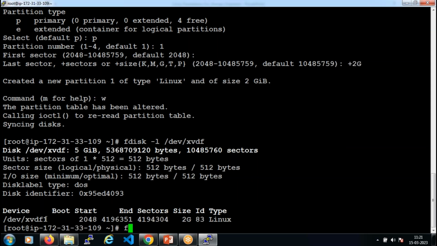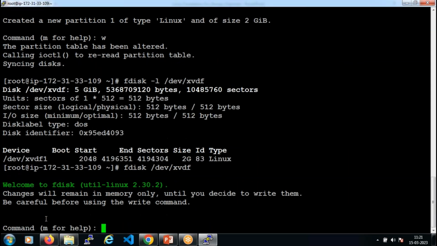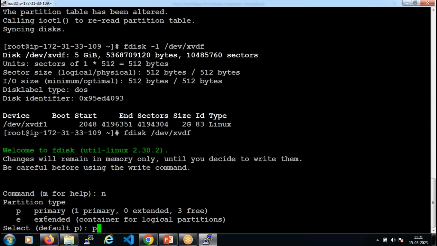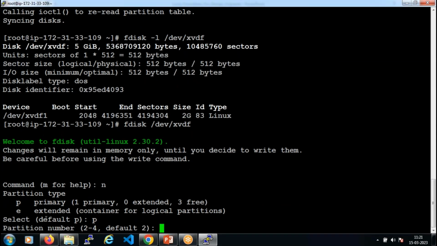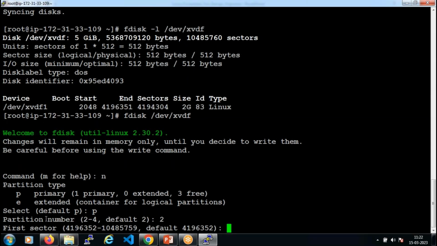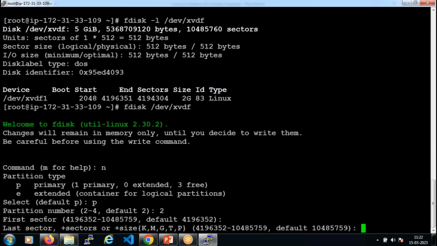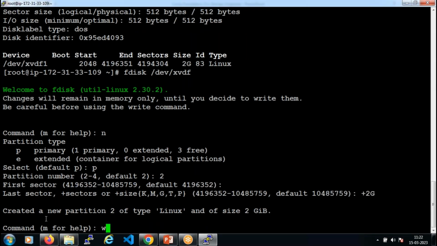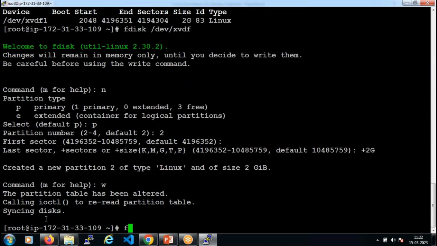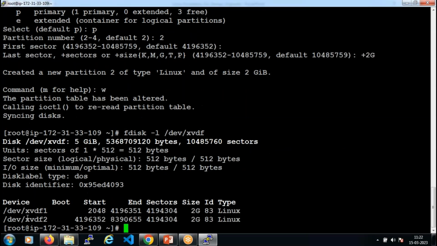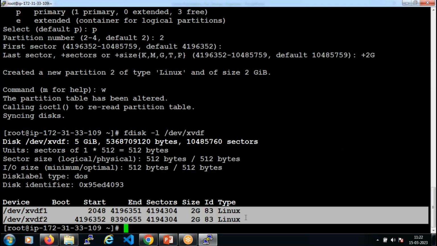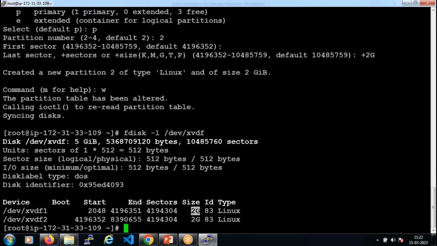Of course, 4 primary partitions. You see, fdisk /dev/xvdf, n for new partition, p for primary partition, 2 is the primary partition number. The starting sector can be the default. For the ending, I need another 2 GB size. Save it and come out, right? fdisk -l /dev/xvdf. You see, now your volume is divided into 2 partitions. Each partition is 2 GB in size.